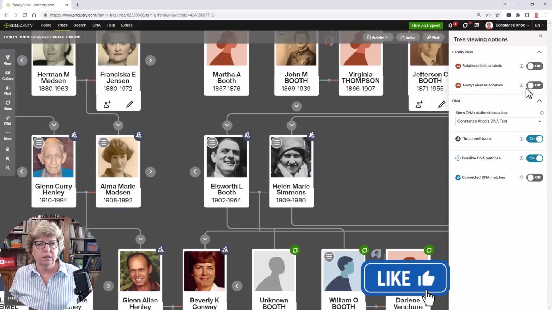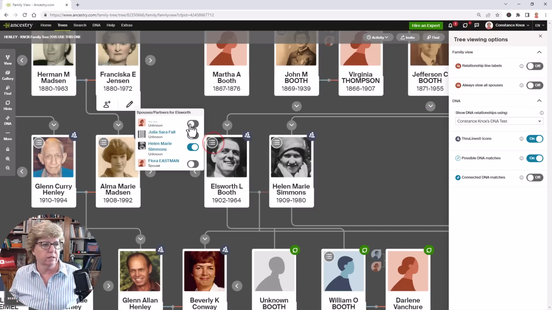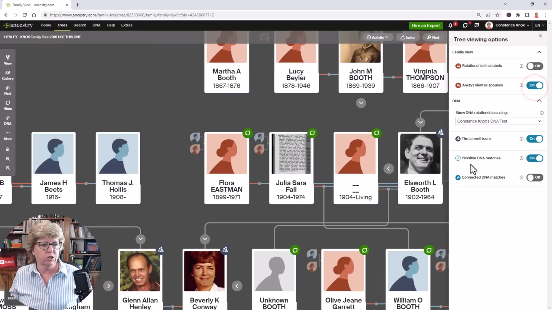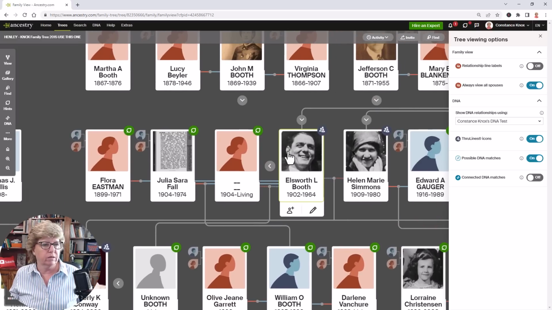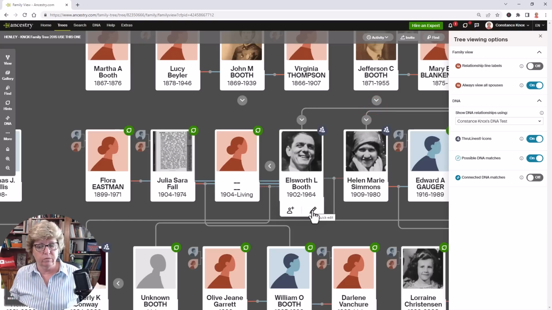This is viewing all spouses. So here you can see that there is a spouse. So if you turn this on, it's going to show all the spouses for Ellsworth Booth. And by the way, you notice when I hover over, you have a couple others. You can add a relative, or you can edit this profile from here. It's a quick edit. You can open that up and make some quick edits. So those are two more new menus that we haven't seen before.